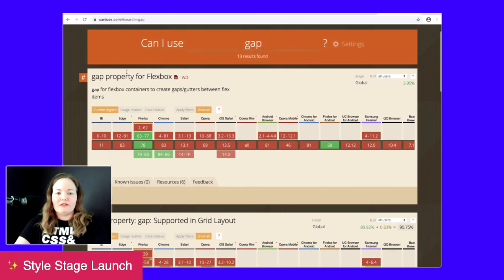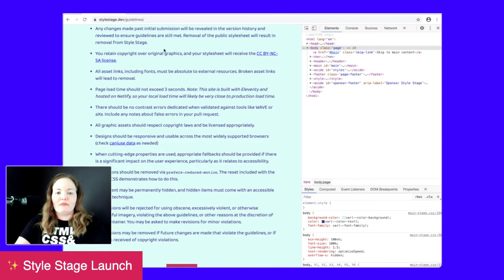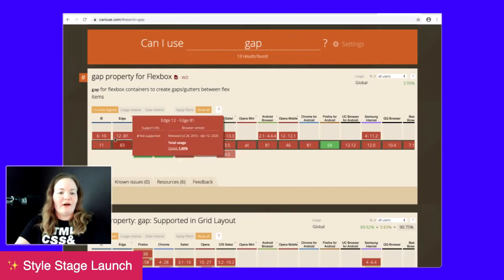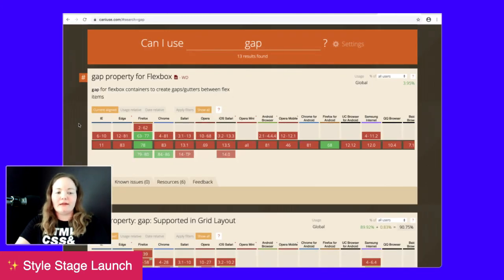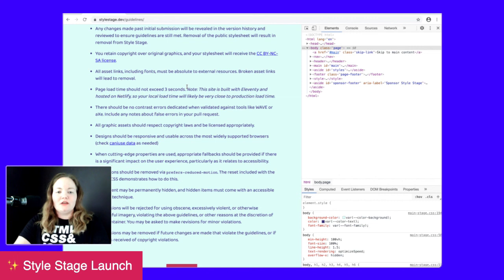And so you can see, for example, the Gap property for Firefox. Does that help on the browser support question? So, kind of related to that, the guidelines are intended to push you towards performant styles, towards being inclusive of users, whether that's accessible or being considerate of devices and things like that.